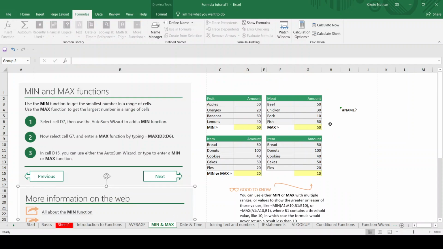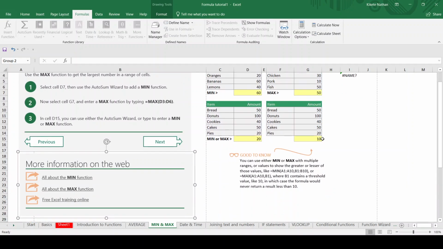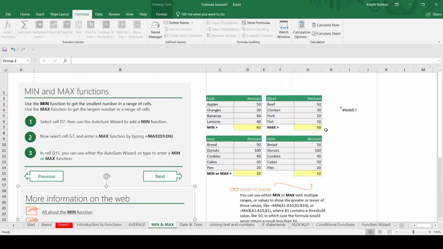Okay. Minimum and maximum is another function that we have talked about. When you write minimum followed by the argument, it will give you the minimum number in that range of data. And when you write the maximum, it will also give you the maximum number in that range of data. So we use the minimum function to get the smallest number in a range of cells, and we also use the maximum function to get the largest number in a range of cells. So they come hand in hand, and they are very effective when you're doing statistical analysis.